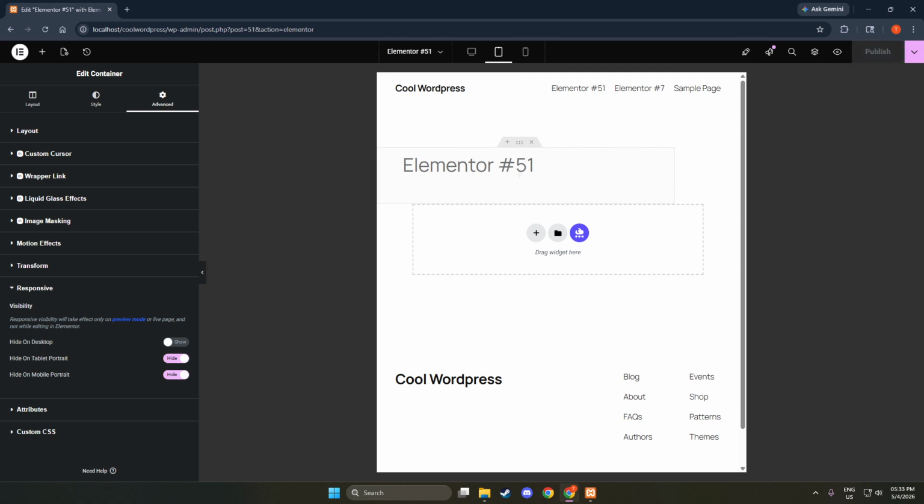That's all it takes to hide a section on mobile while keeping your desktop and tablet designs intact.